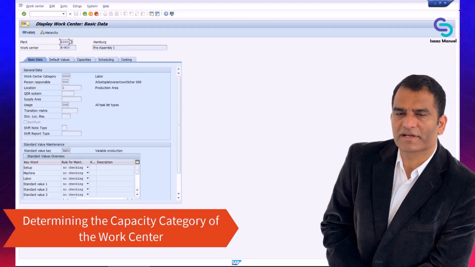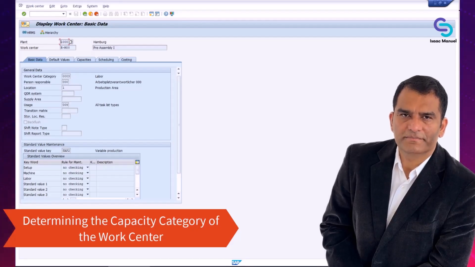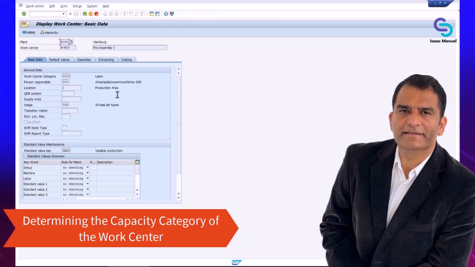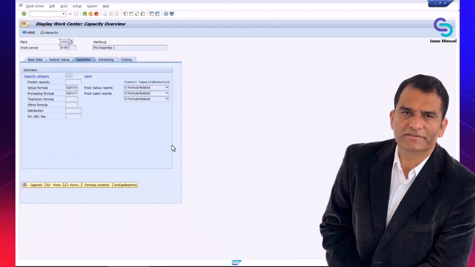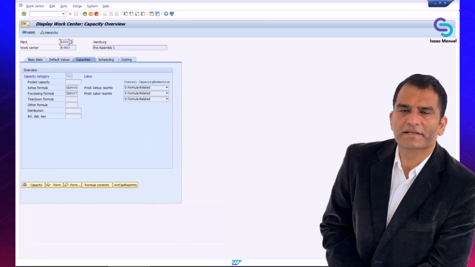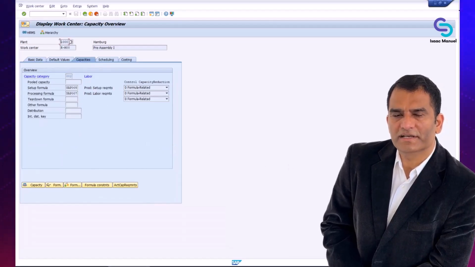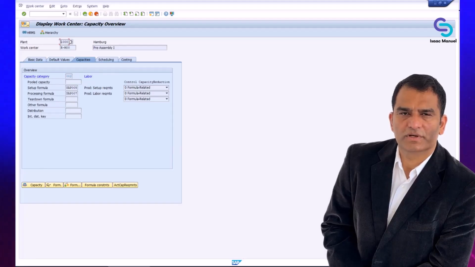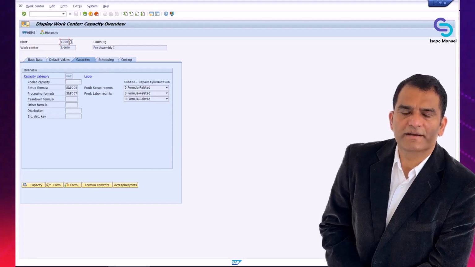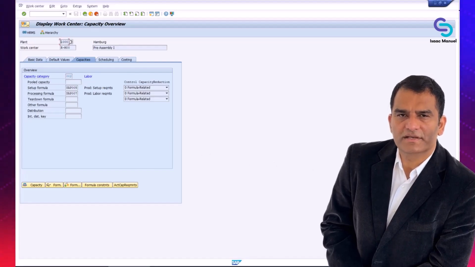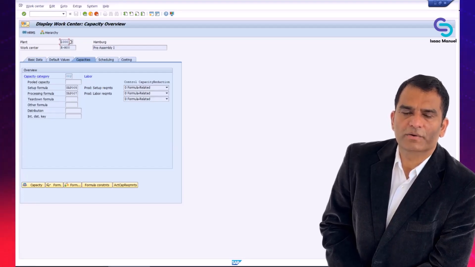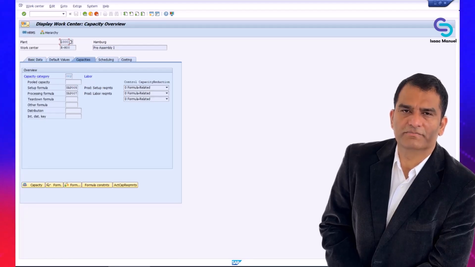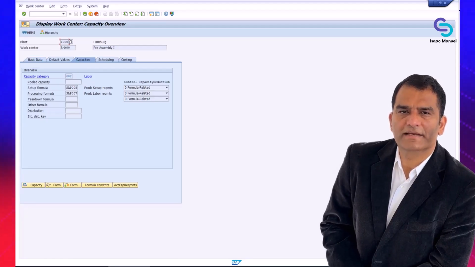Next, let's move on to examine the capacity details. Click on the Capacities tab. In this section, you'll find the Capacity category field. The system will again display labor as the primary capacity type, meaning this work center is associated with human work efforts rather than machine time. It's important to know that in SAP, a single work center can have multiple capacities assigned, for example, both machine hours and labor hours, allowing for flexible resource planning.